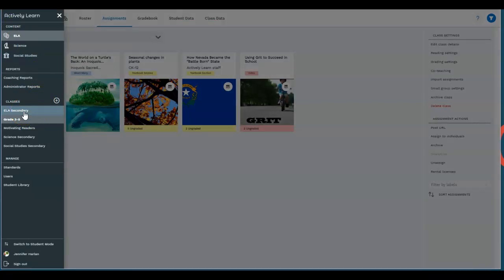So that's a really easy way to archive and unarchive and just try to keep things as simple as possible. Alrighty.